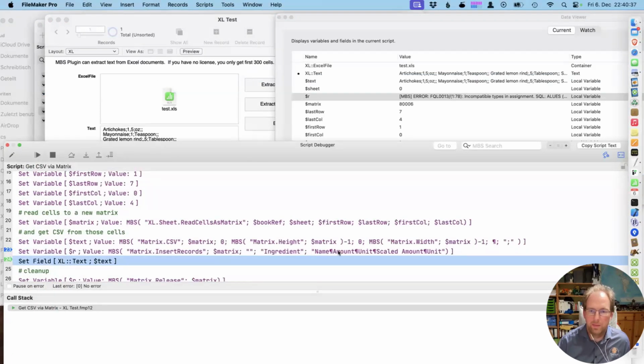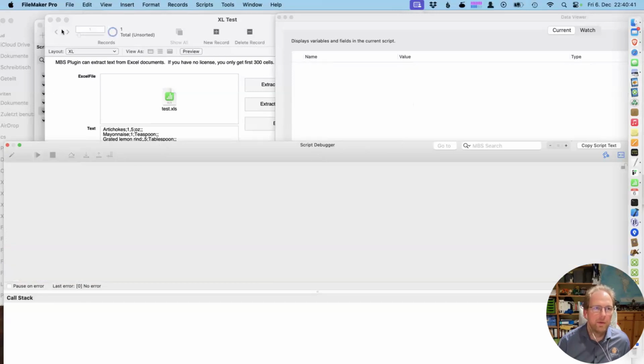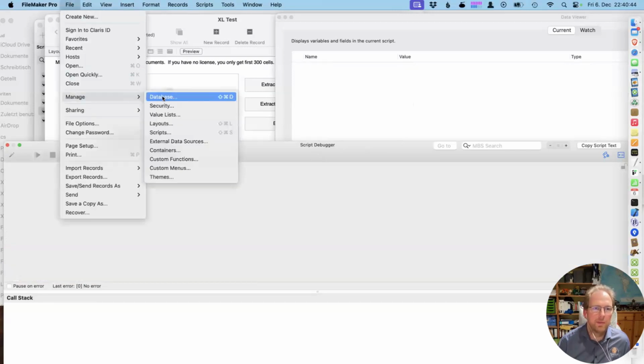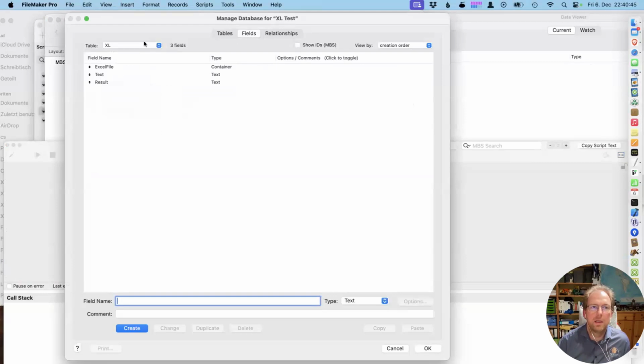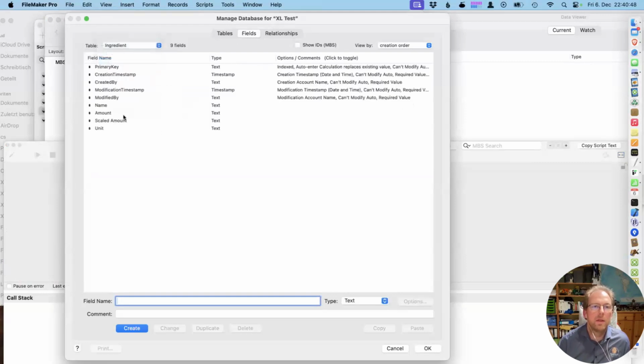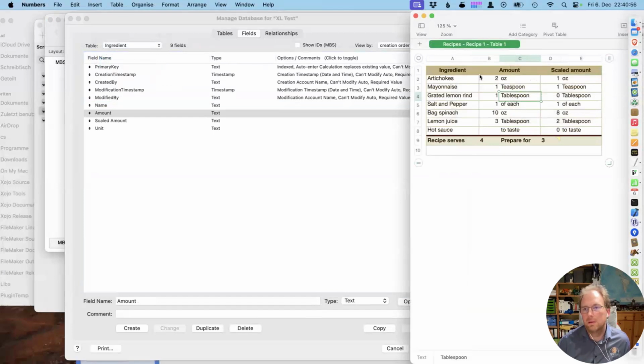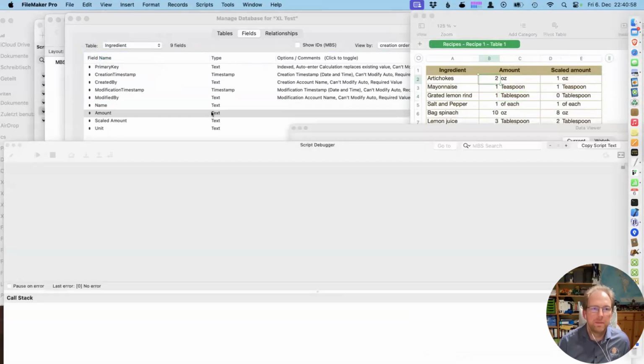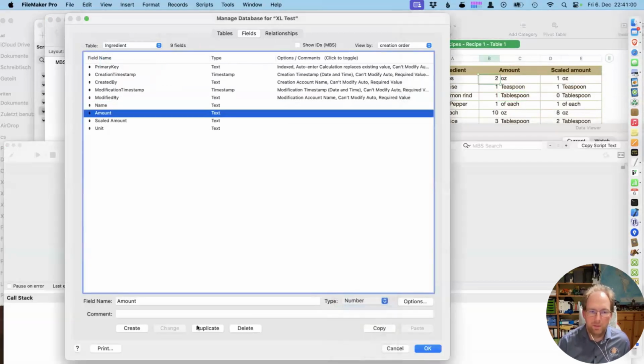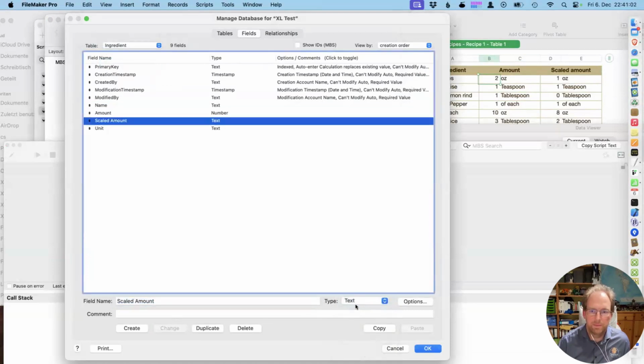So let's see. Name, amount, unit, scale. What types did I give? So go back to database management and see what we have. Modified name, amount. The amount is probably a number. Yeah, looks like a number. So let's change this to a number. I didn't realize I could be mad about that.